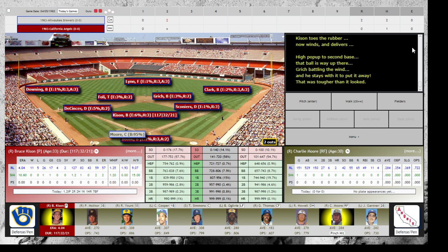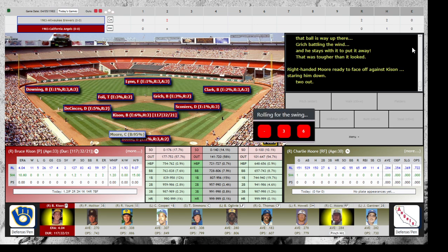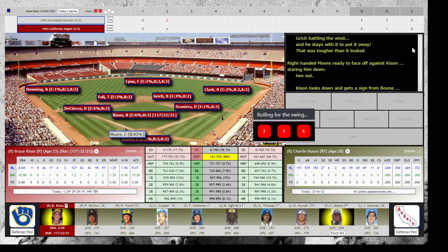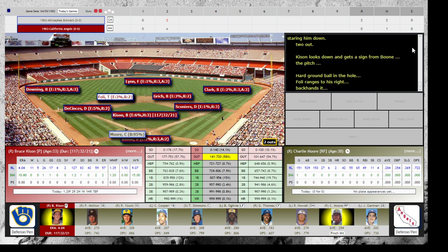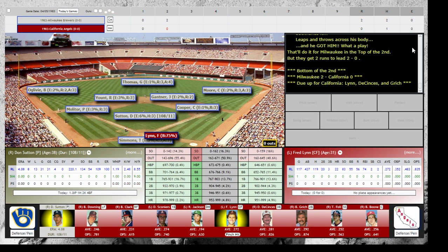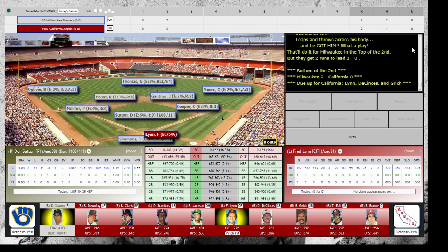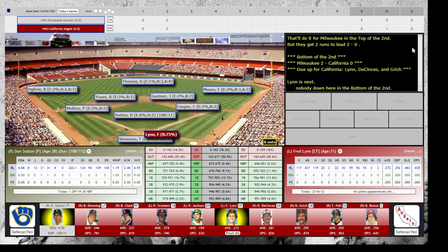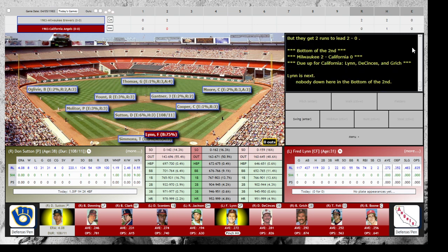Alright, there's a pop up to second by Roy Howell. Grich battling the wind. He stays with it, puts it away. That was tougher than it looked. Charlie Moore, the batter. Keeson delivers, hard grounder in the hole. Foley ranges to his right, backhands, leaps, throws across his body, and he got him. What a play. And Milwaukee is done in the top of the second, but they do get 2 runs, and they take a 2-0 lead.